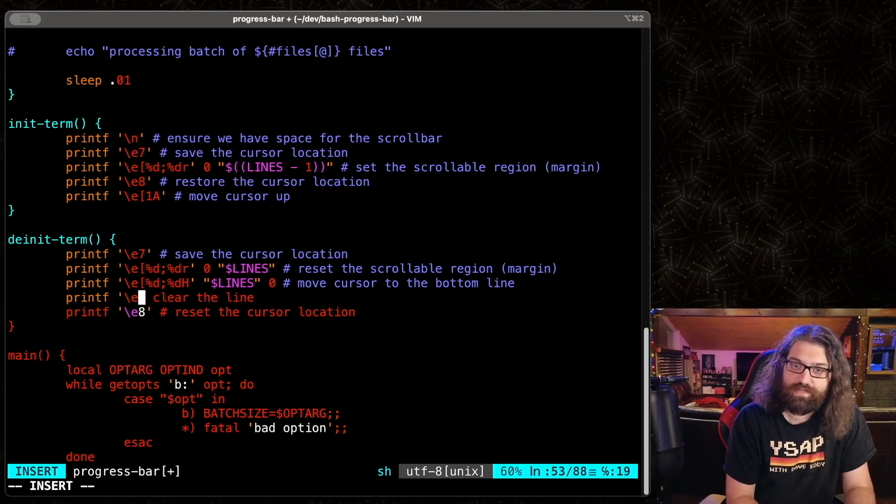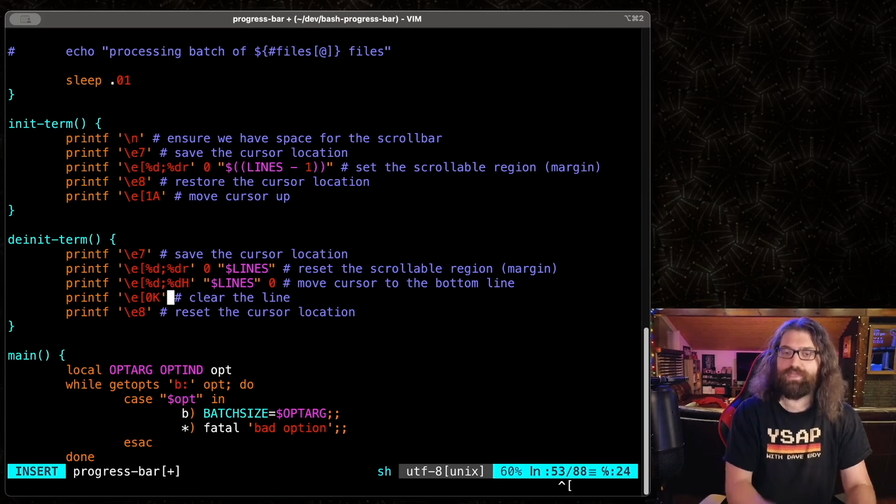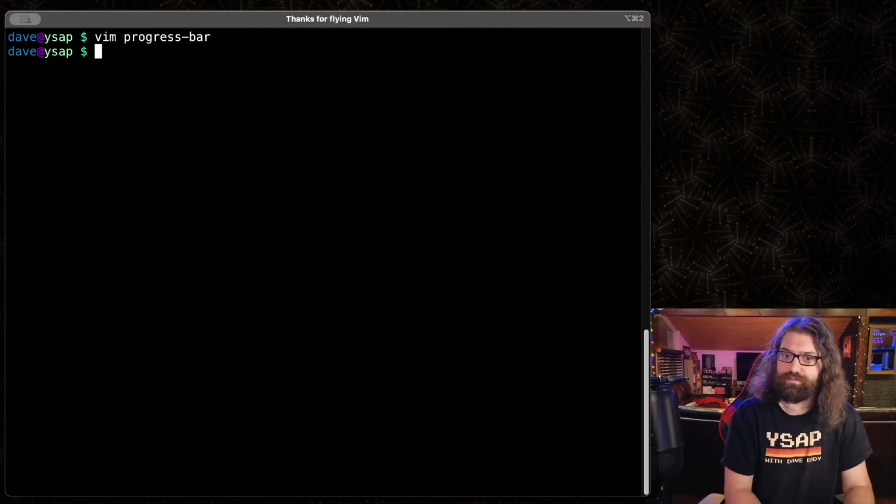So printf, escape, open square bracket, 0K. Was it lowercase? Oh, it's uppercase K. There we go. And there we go. Now we have a deinit term function.